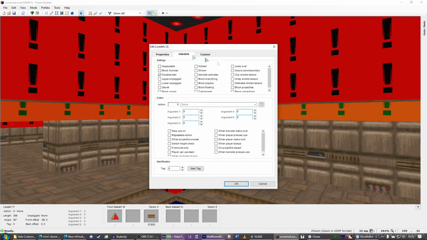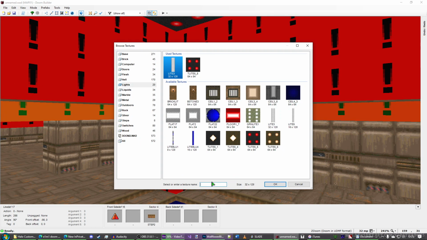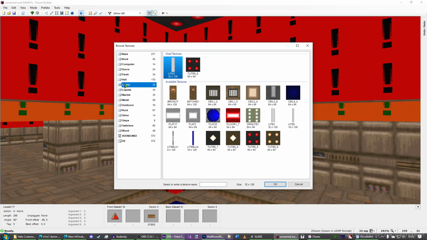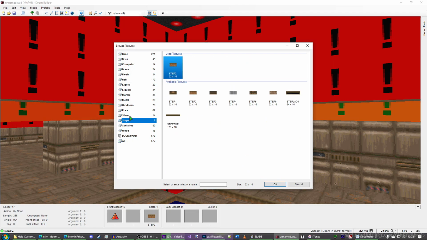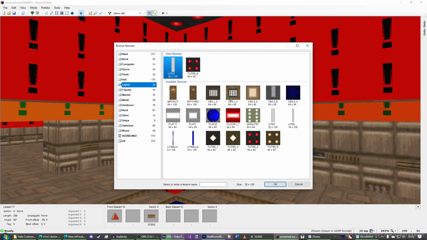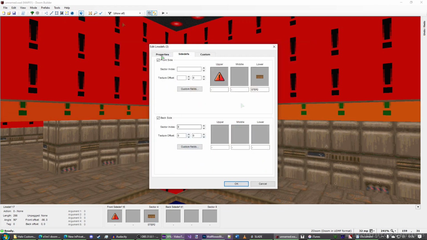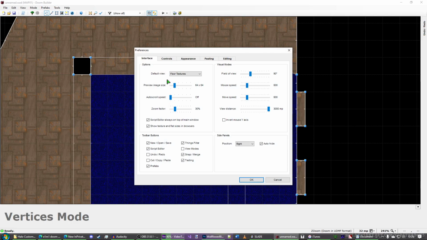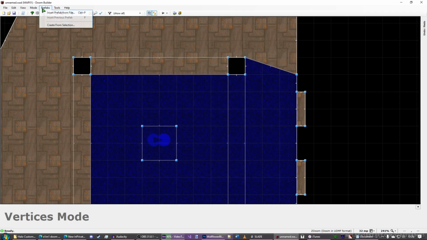Okay, textures. You know, I do remember making some custom textures for this. So preferences. Actually, no, it's not in preferences. It's in game configurations.